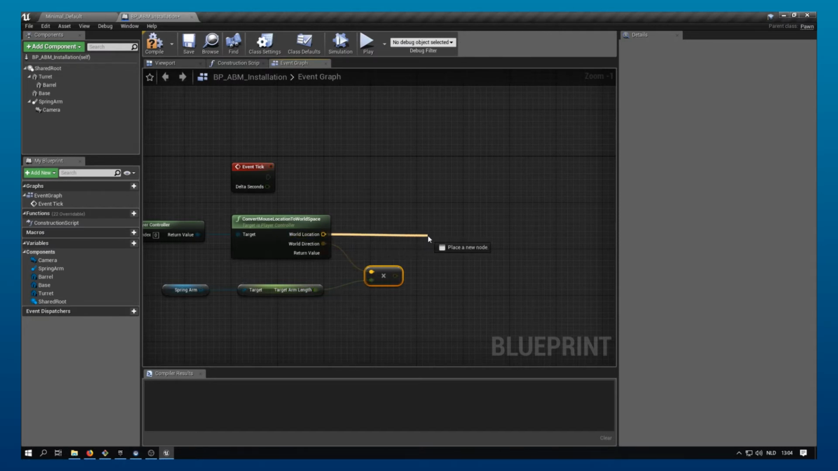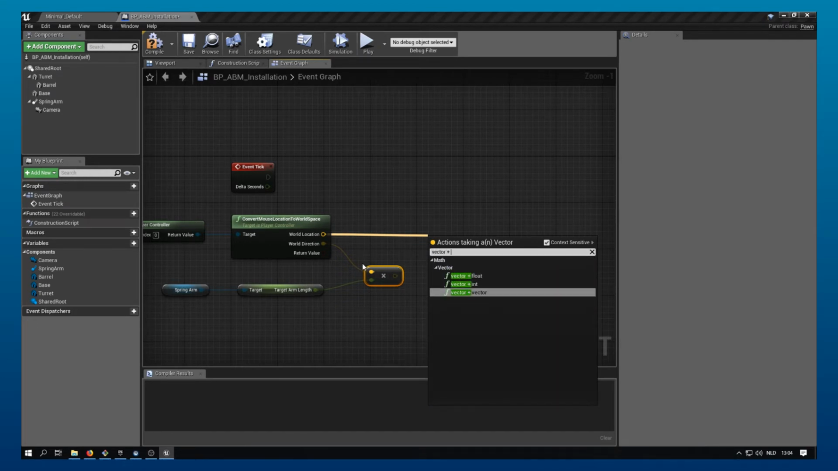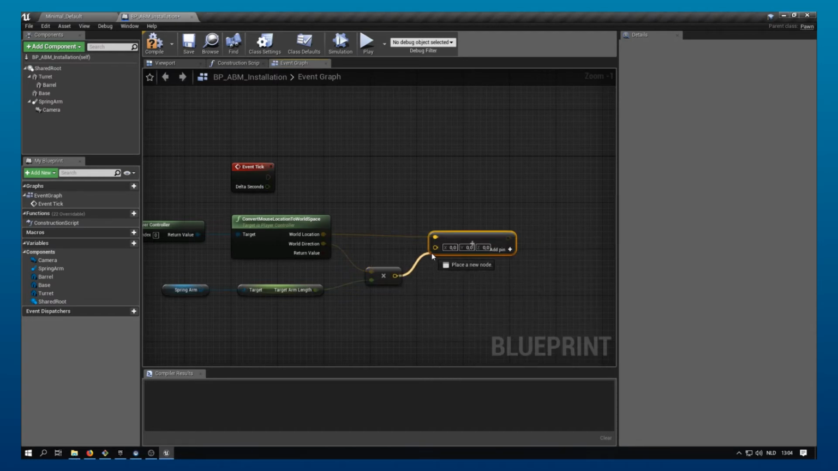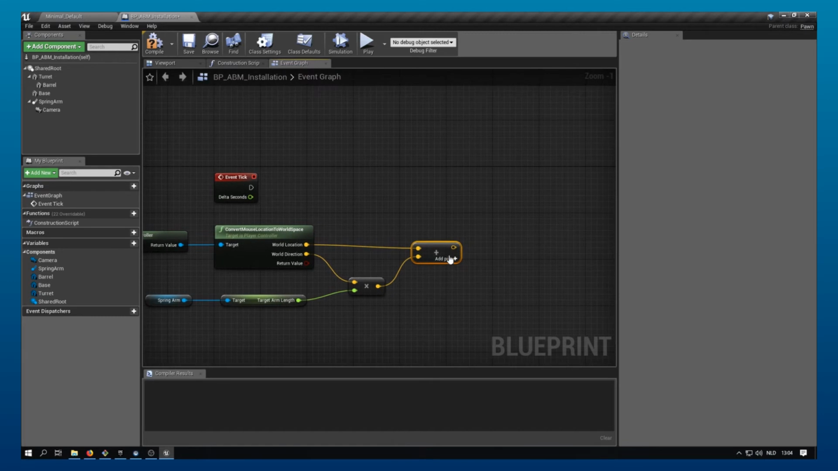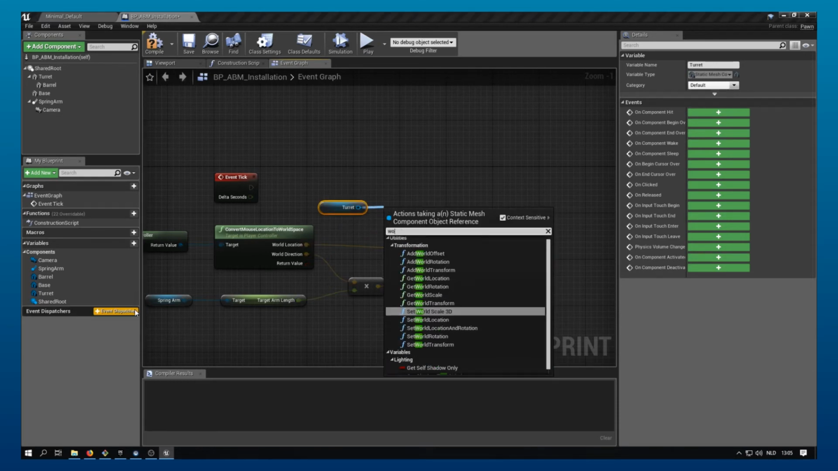Then I'm going to take the world location and add this together with the extended direction. And now in this return value, there is the exact location in the world we're pointing at. Now we just need to figure out from where, in what direction we need to look towards this point. And to do this, we can take the turret, drag it in, and find its world location.